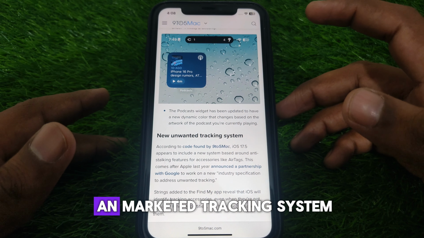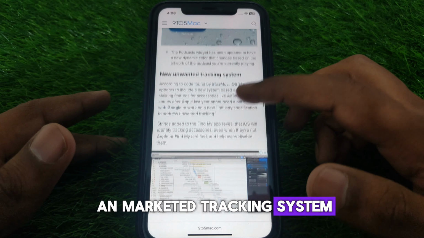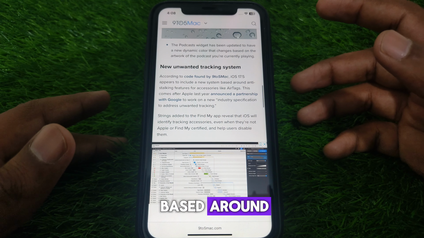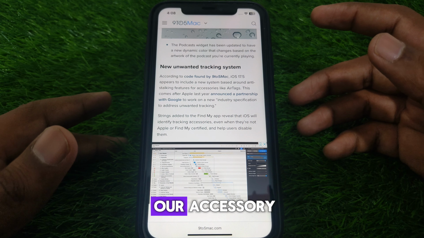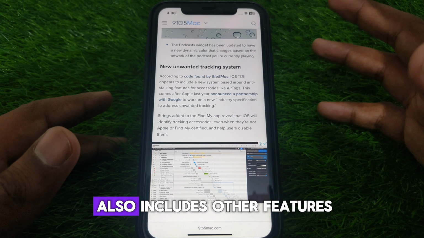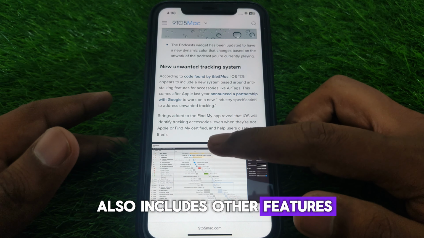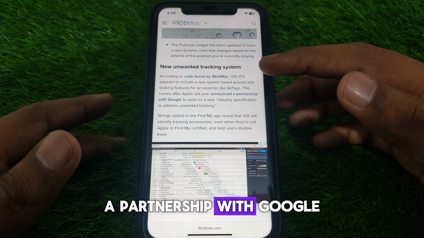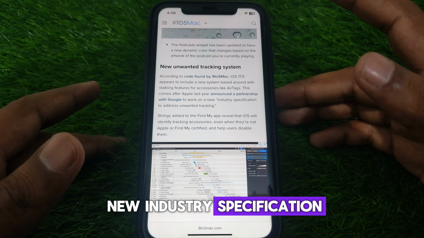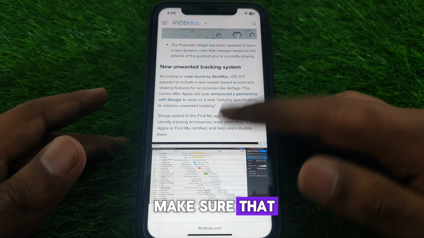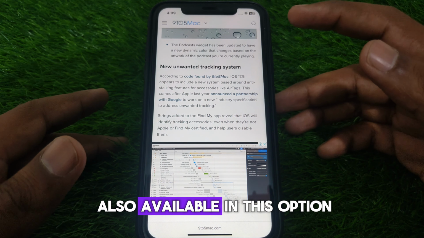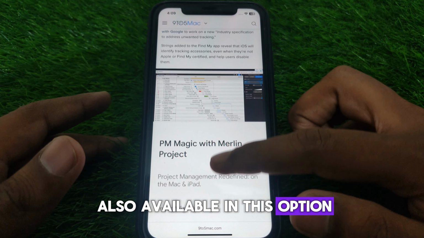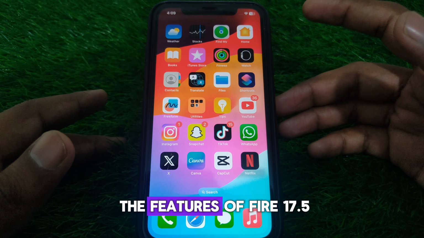There is also an unknown tracker alert system, which includes a new system based around anti-stalking features for accessories like AirTags, and also includes other features as well. Apple announced last year a partnership with Google to work on a new industry specification. So you have to make sure that the Find My app is also available in this option. So these are all the features of iOS 17.5.